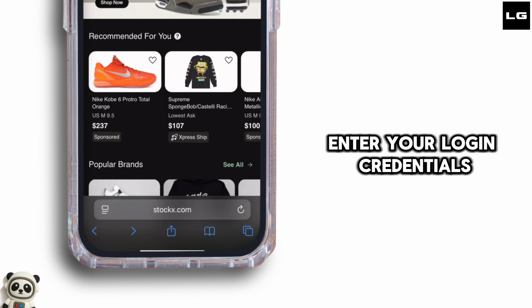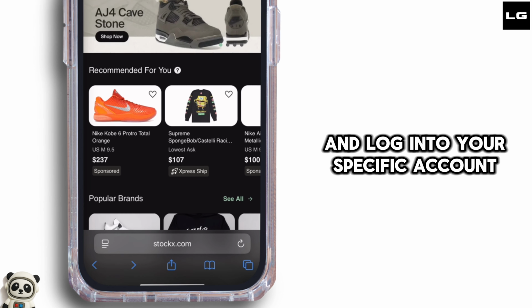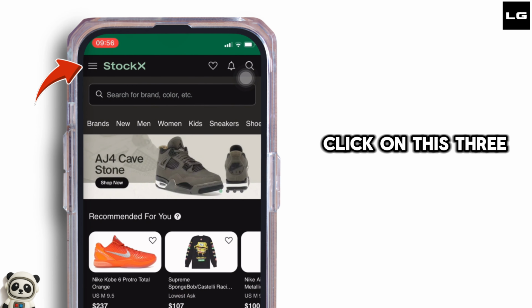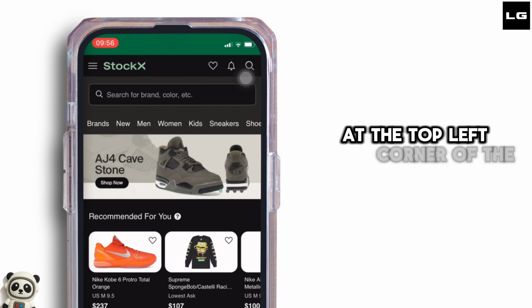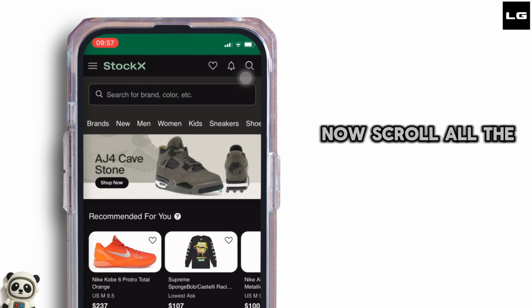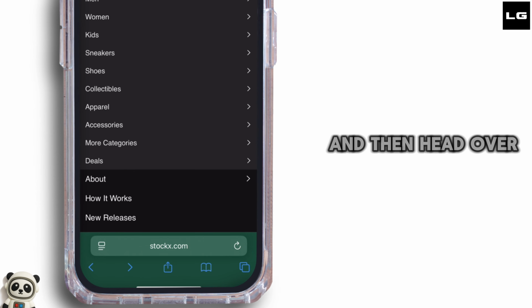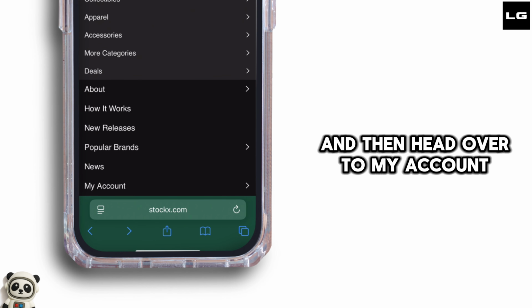Enter your login credentials and log into your specific account. Once you have been logged in, click on this three horizontal line at the top left corner of the screen. Now scroll all the way down to the bottom and then head over to My Account.